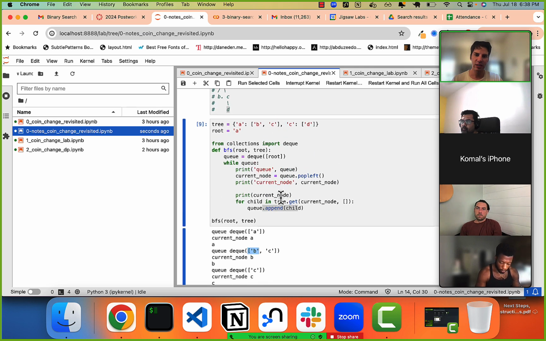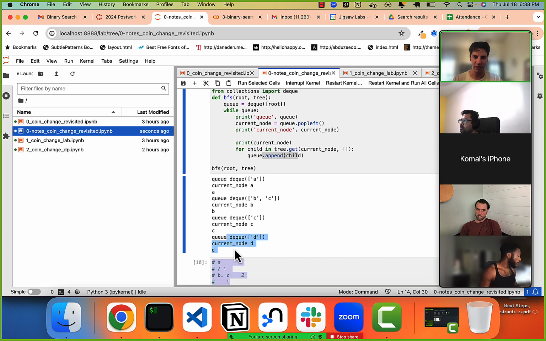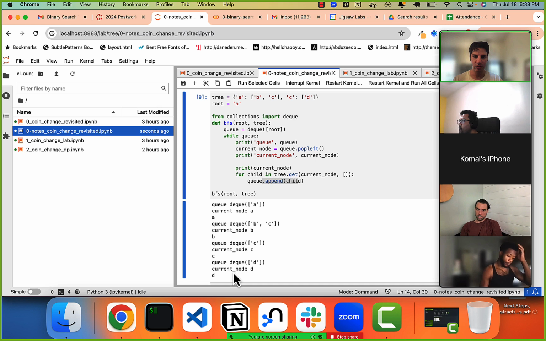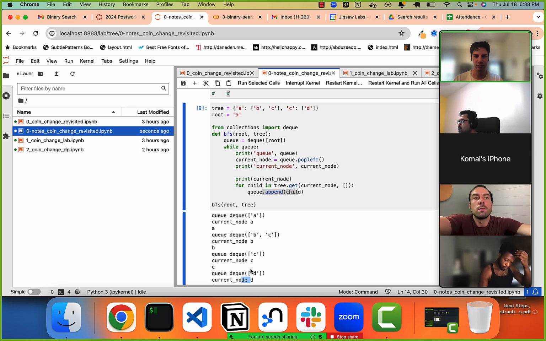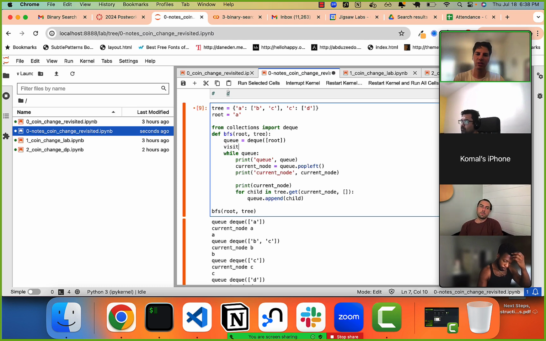Then we move on to C. C does have a child, so we add in D to the queue. And then finally, we process D, and we're done, right? Because now my queue is empty. The only other thing that you can think about adding, which is a good idea, is this visited thing, which is just to make sure you don't revisit certain nodes in case there are any cycles or anything like that.